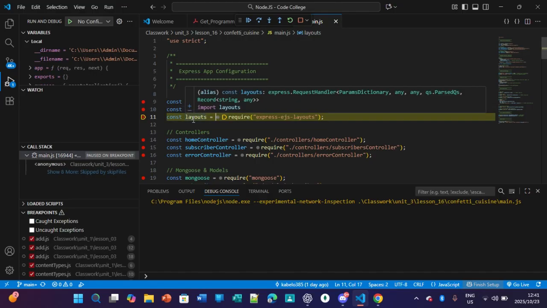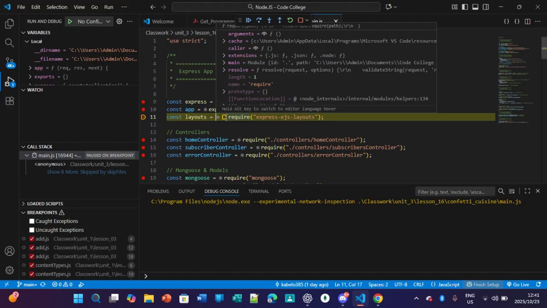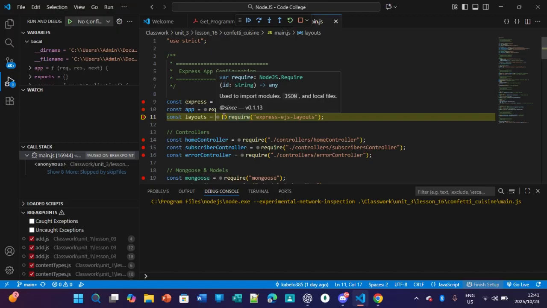So we've got an alias, right? const layouts, Express request handler, so on and so forth. So you've got a variable called require, and that's used to import modules. That's pretty much the Node.js require. So that's importing modules. So const layouts.